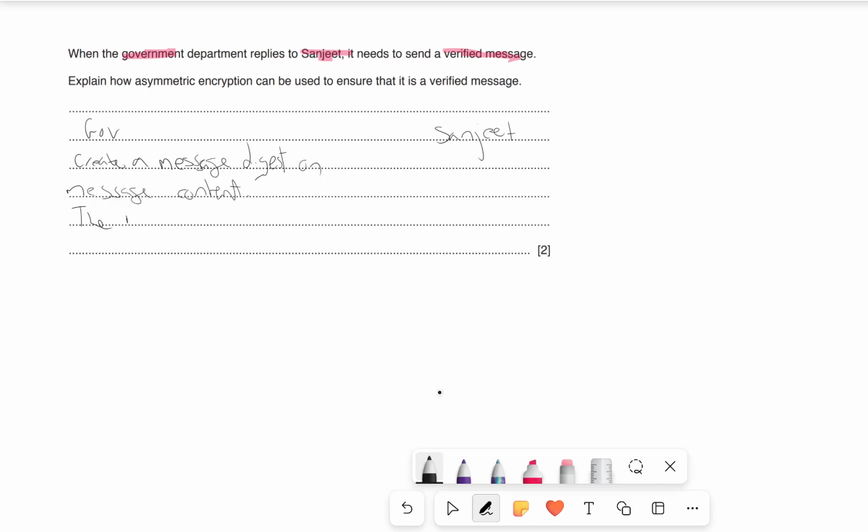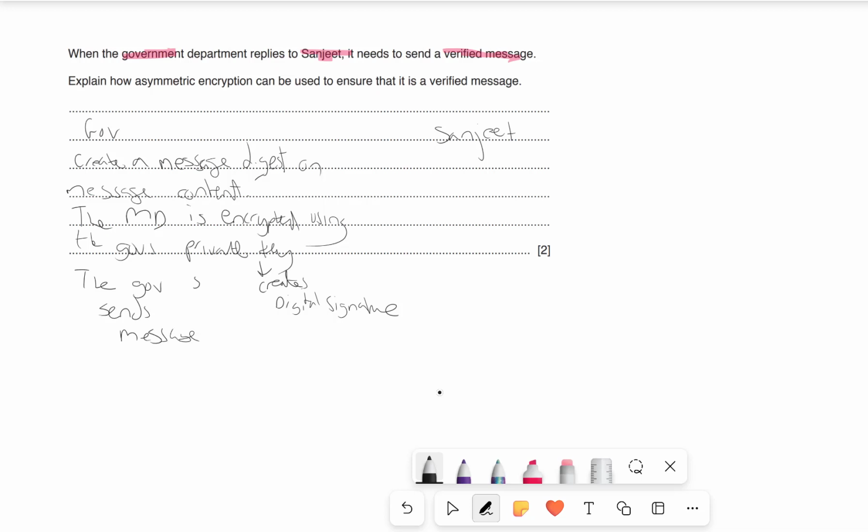Then the message digest, MD, is encrypted using the government's private key. This creates a digital signature. The government sends the message and the encrypted message digest / digital signature to Sanjit.